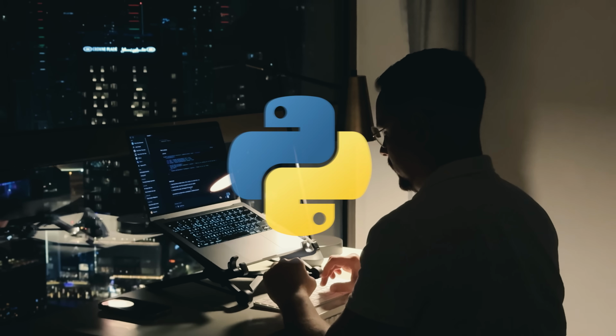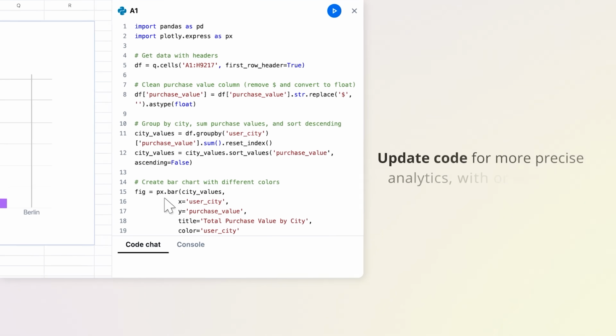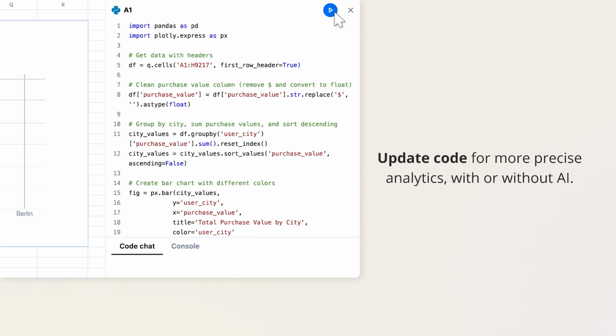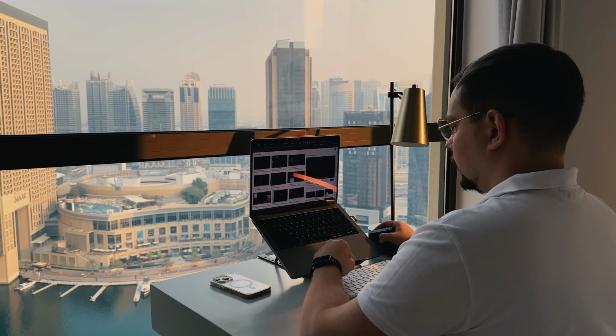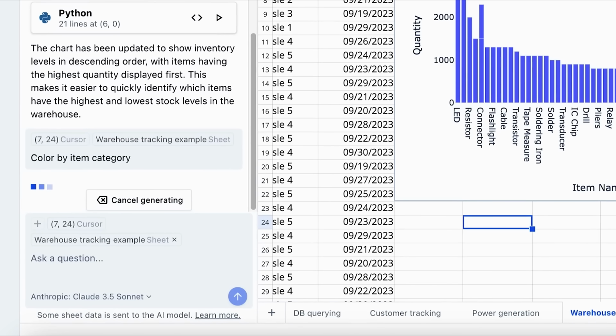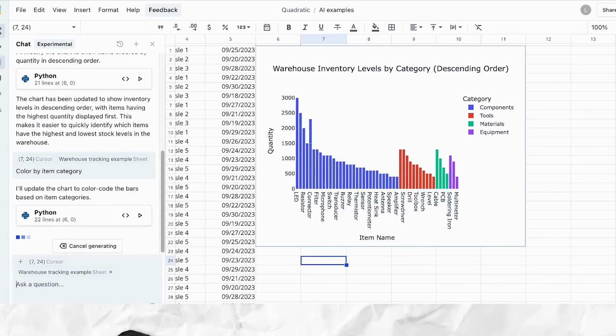But here's where it gets really cool. Quadratic isn't just about formulas. You can seamlessly use Python, SQL, and JavaScript right in your spreadsheets. Need to write a quick Python script to analyze some data? You can do that. Want to pull data directly from an API or database? Quadratic's got you covered. And if you're not a coding expert, no worries. The built-in AI can help write the code for you. It's fast, it's flexible, and it's incredibly powerful.